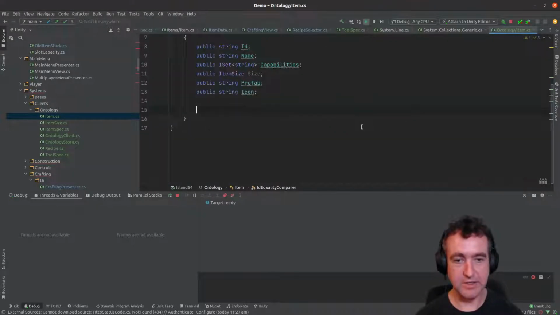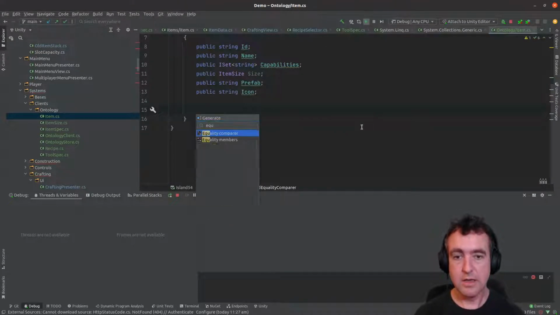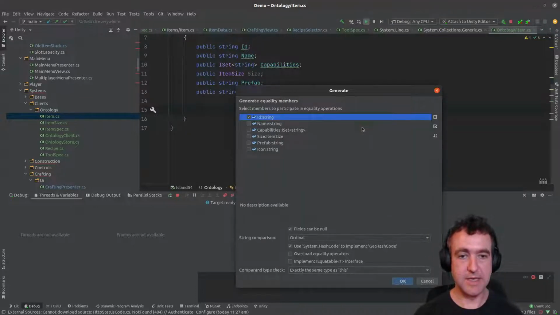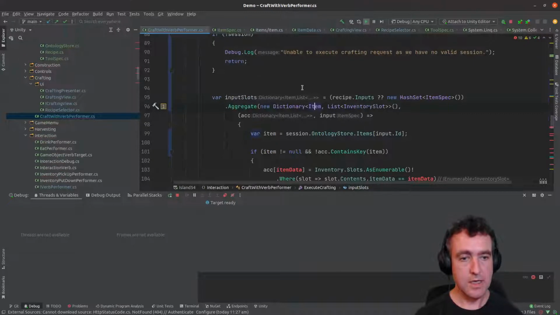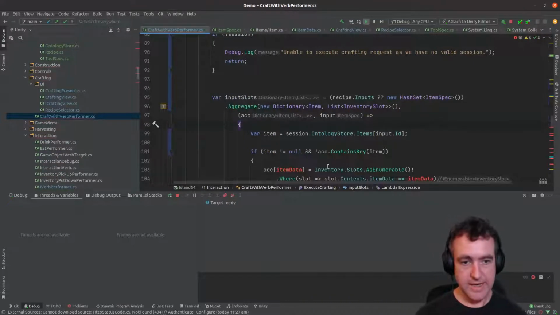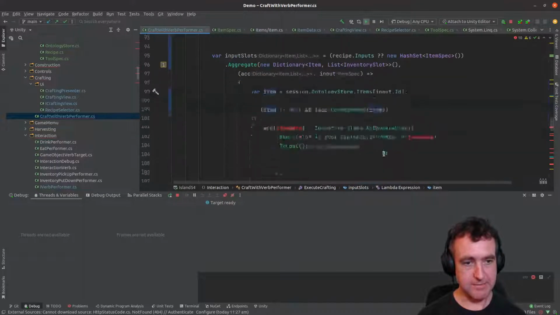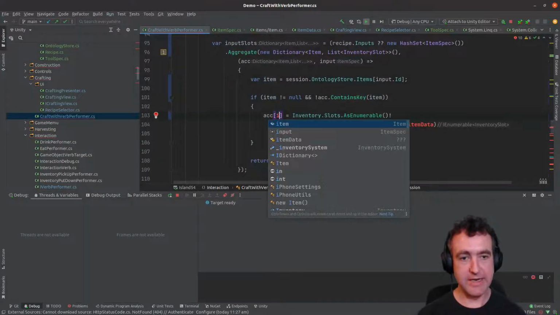Oh, that was the wrong function though. Equality members, and I'll just compare ID. Okay. We've got our item. If it's not already in there, then we're going to insert it.